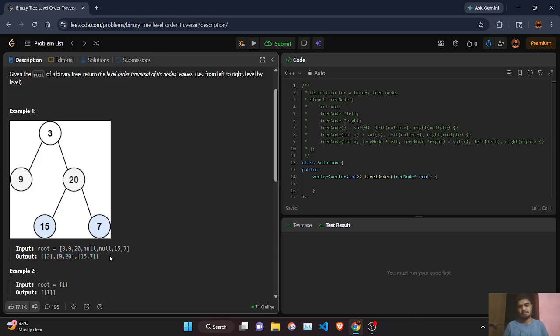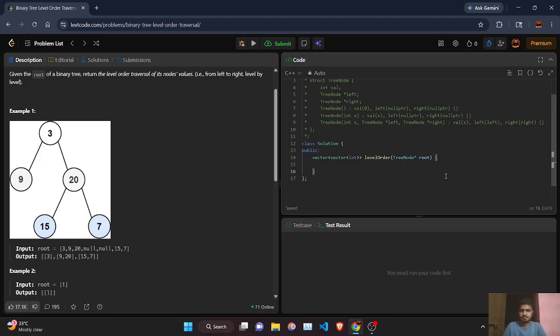It's an array of arrays. So how will we do this? To accomplish this answer, we will make an answer variable. First of all, we will initialize and declare an answer variable of 2D vector. After that, we will check if the root node given is null. If it's null, we can simply return the answer, and we will make a queue for this.